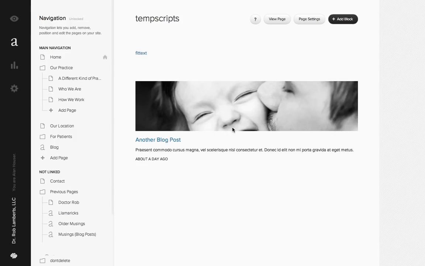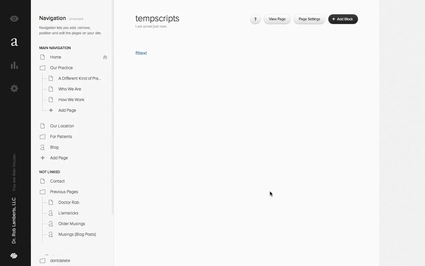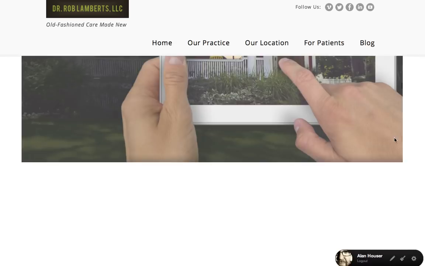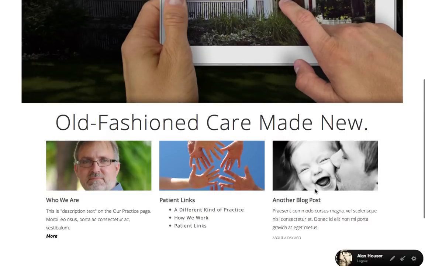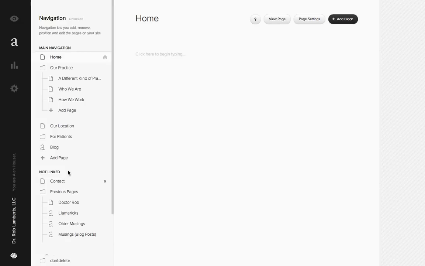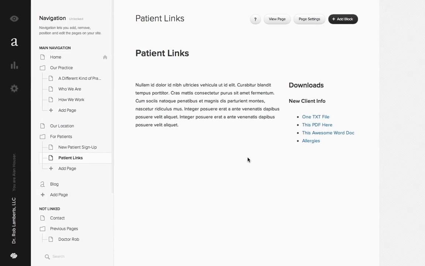Anyway, let's go and delete that one now. All right, and so back on the home page then. This one's the blog, and this is the Who We Are page, and then patient links is a little different, although it's working the exact same way. So if I go to, I think it's in this directory. Yep, patient links.